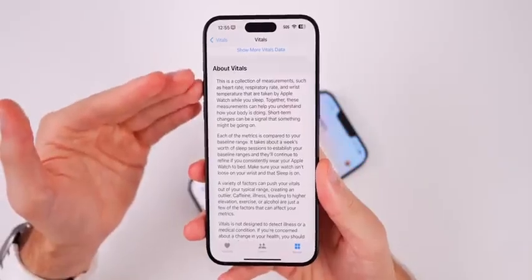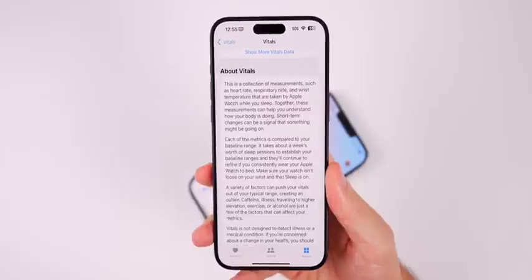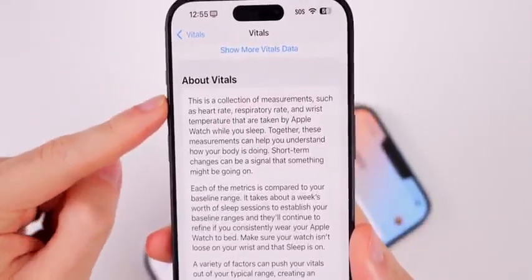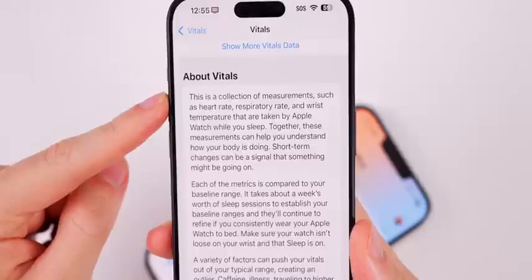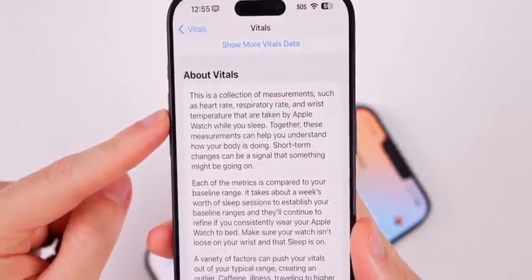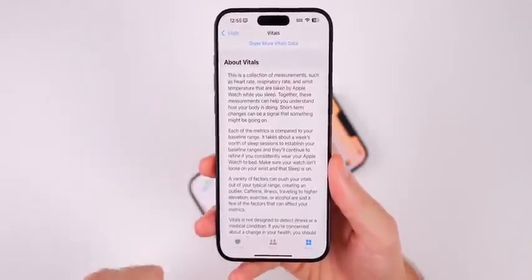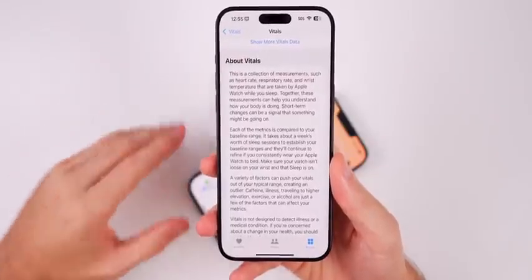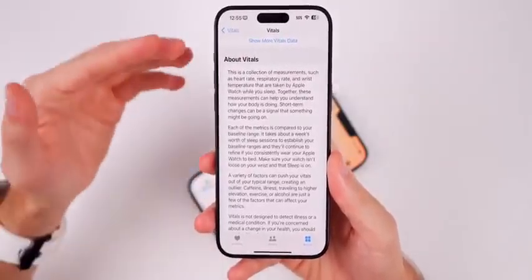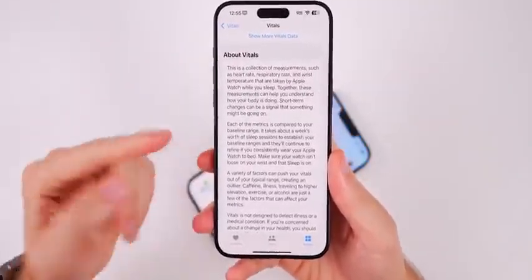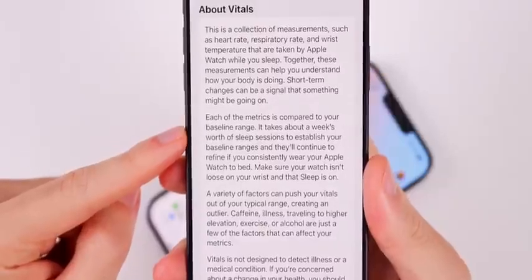And if you're wondering how this works, I did explain this in my watchOS video, but it tells you right here. So it's a collection of measurements such as your heart rate, respiratory rate, and wrist temperature that are taken by your Apple Watch as you sleep. And it will combine all that together to basically form a median, and it will determine if you're going above or below your median, or I should say a baseline range as Apple calls it.